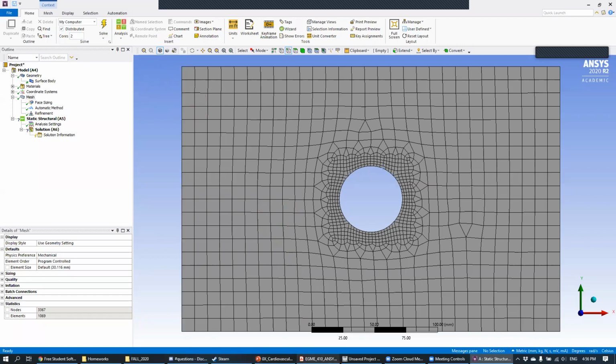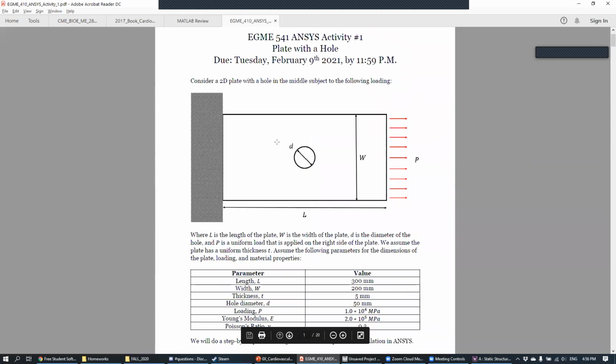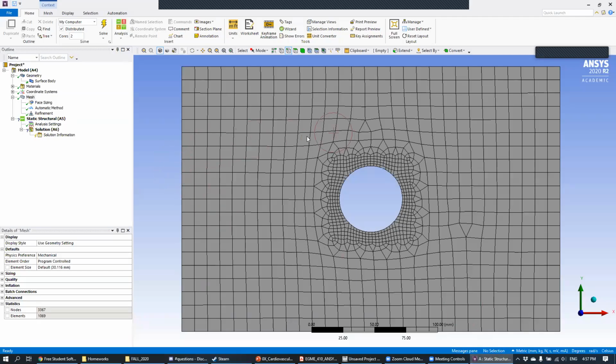If you go back to our PDF here, you can see that we have one boundary condition on the left edge of the rectangle. This boundary condition will be a fixed constraint. What that means is that the plate is literally bolted to the wall, so that left side won't be able to move. Then we have another boundary condition on the right side of the plate, and this is our loading. This is going to be a force that we're going to be pulling our plate with. So let's go ahead and apply those.